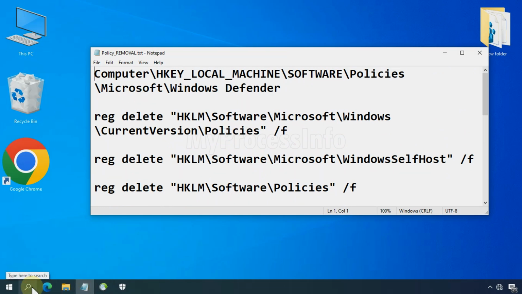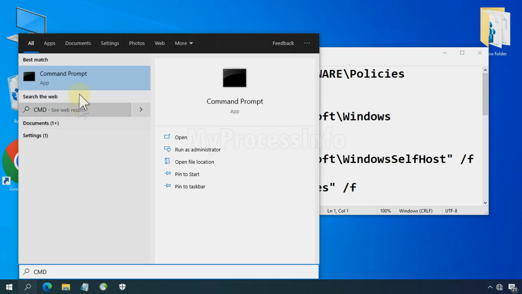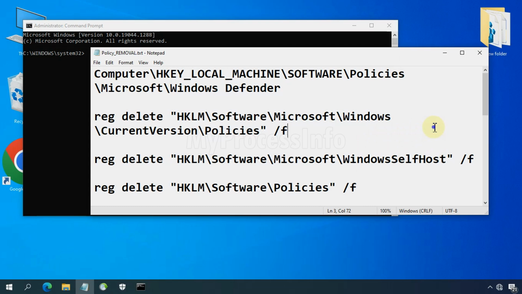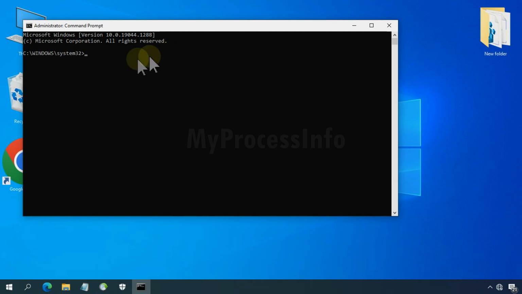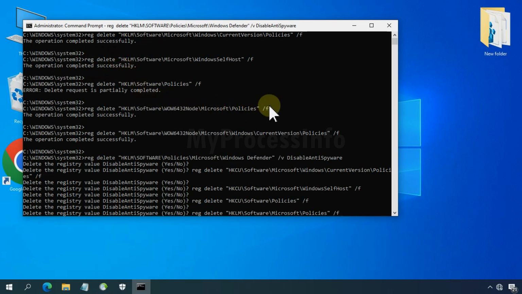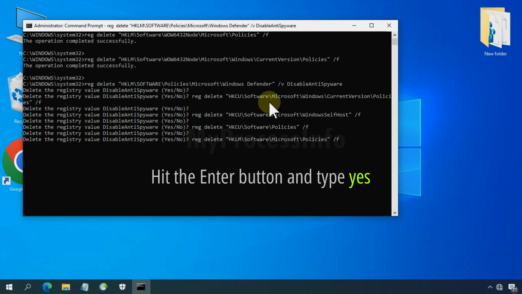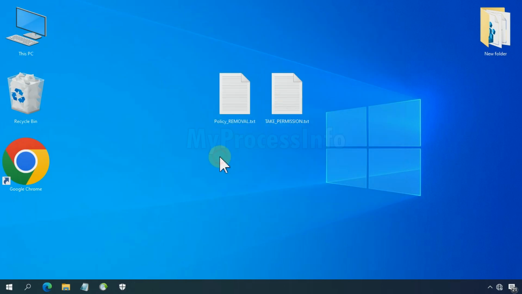Now type cmd to open the command prompt as an administrator, and paste the entire code there. It will automatically fix the altered policies. Once done, restart your PC.